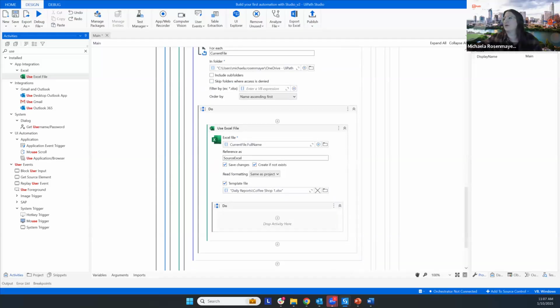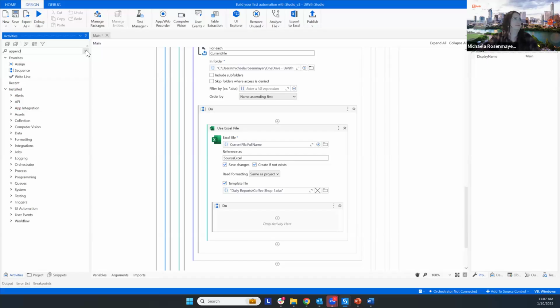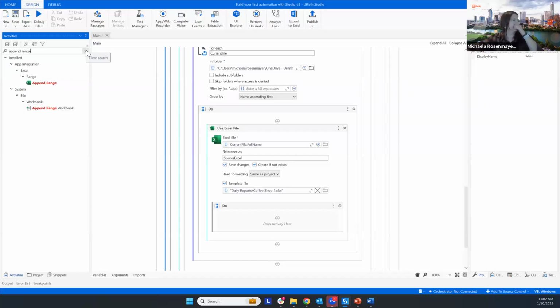Okay, so we now have our use Excel file, so we're going to append the range. You're going to search for append range in your activities, and you're going to drop it within this use Excel file container.